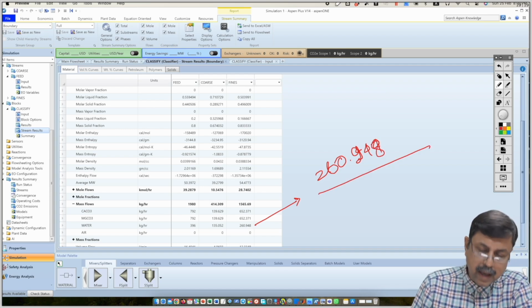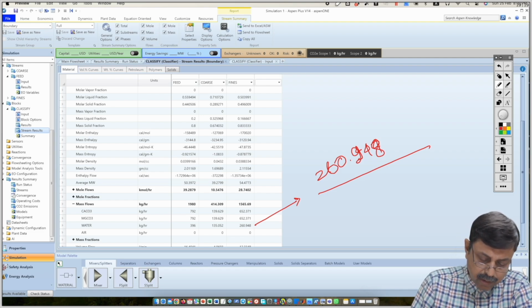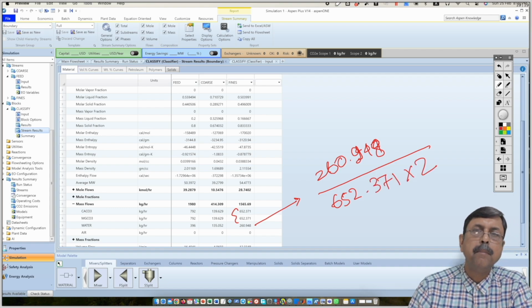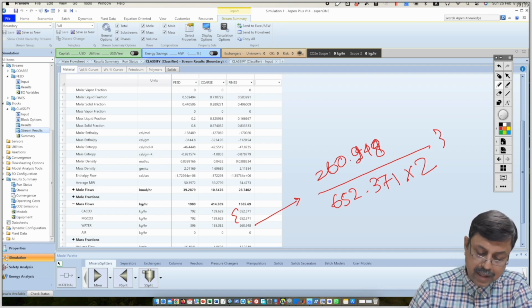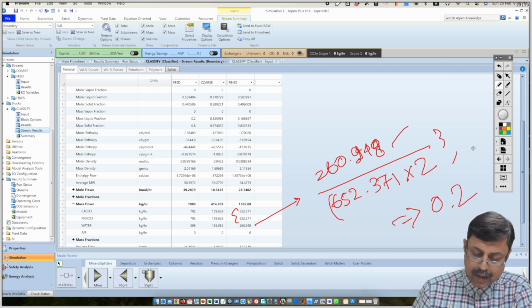Okay. And what is the total solid flow in the fines? Combination of them, that is 652.371 multiplied by 2, magnesium carbonate and calcium carbonate. So if you find the ratio between them, that is this by this, you will find 0.2. Okay. Now let us check the other results.